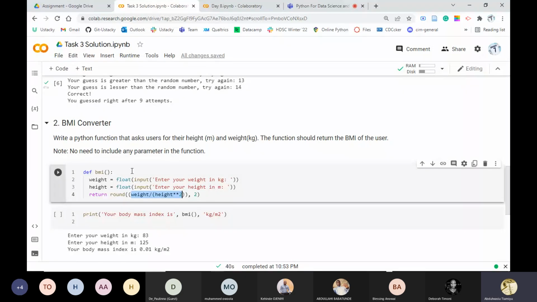The correct way is you define the function. This is the function in BMI. Then I said that no need to include any parameter in the function. But if you try to include the parameter, you can do that as well. But once you include the parameter, make sure that you don't define this again, because anything you have here will overwrite whatever you have as your parameters.